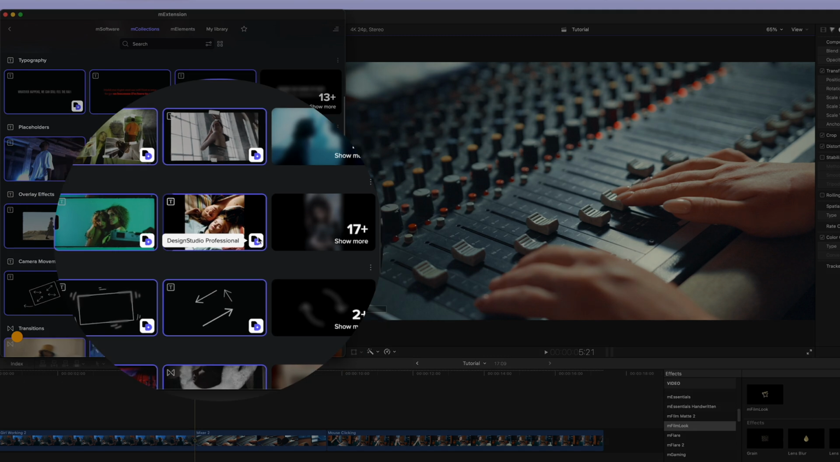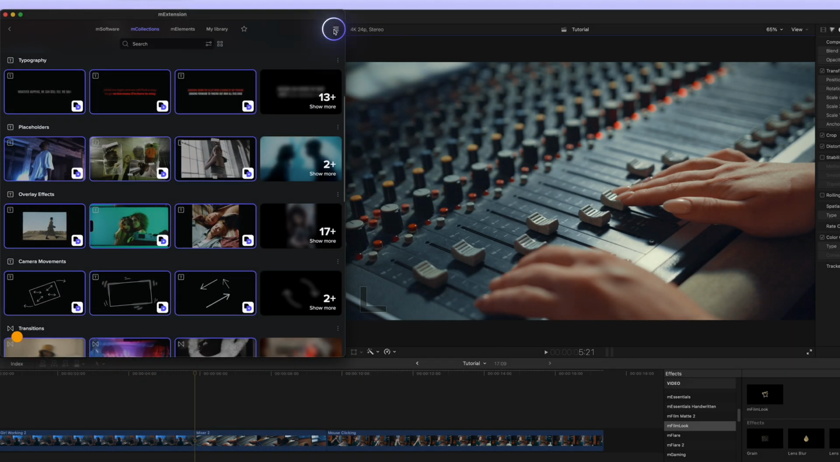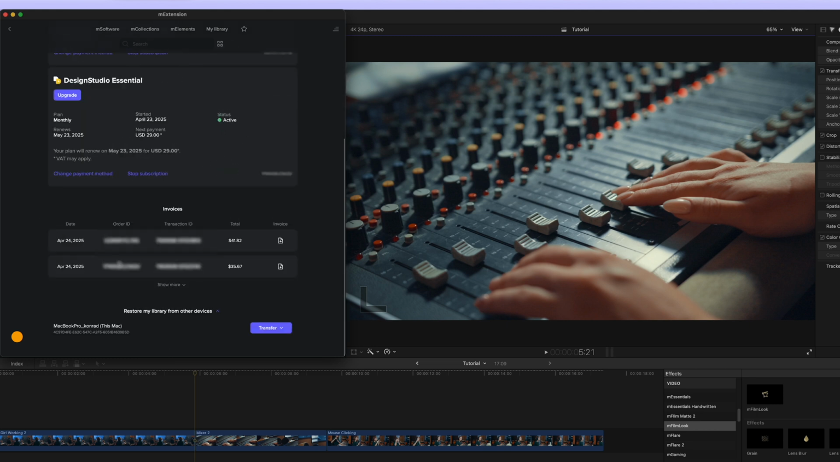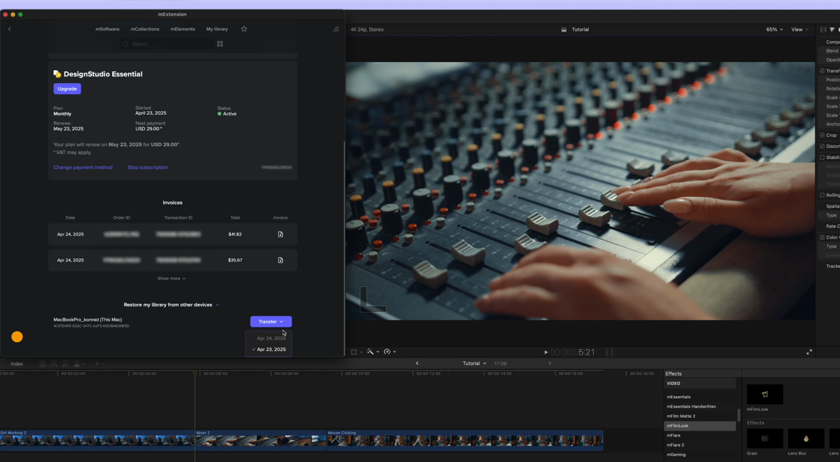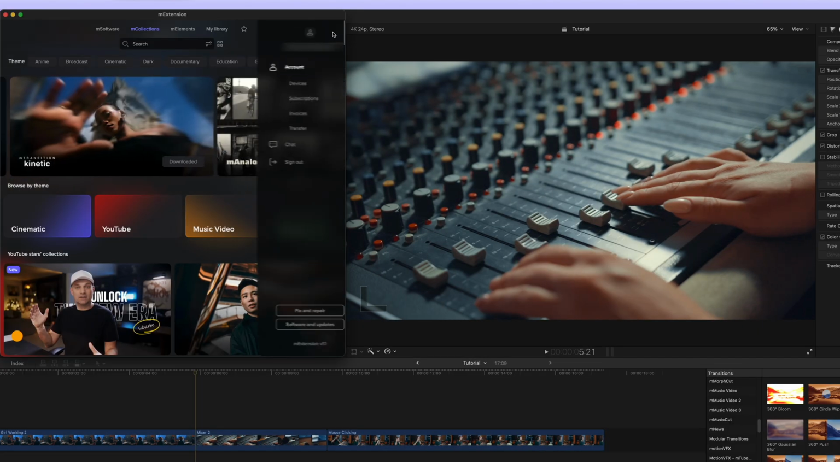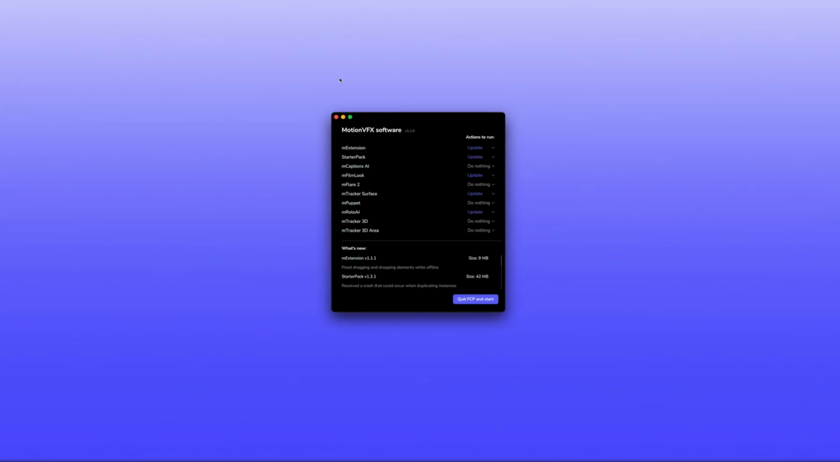Each collection and element has an icon indicating which subscription plan it's available in. To upgrade your subscription, go to the tab in the top right corner and click on the account section to upgrade. You will also find a transfer option in your account. It will help you to get back all your downloaded elements from your old device. If you encounter any issues, visit the Software and Updates section to access the latest updates and download mCaptions.